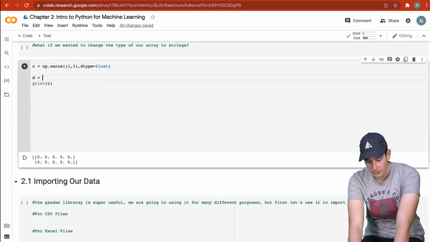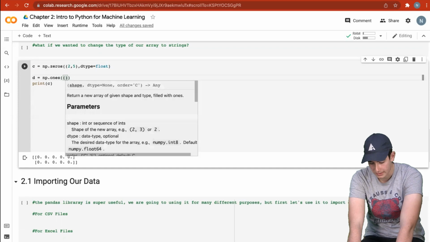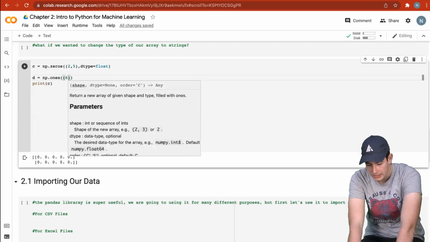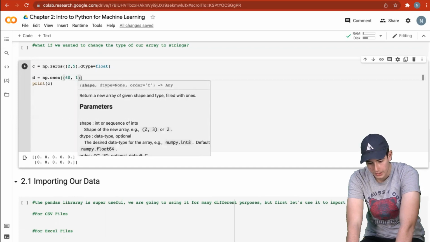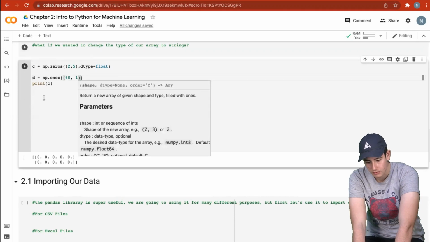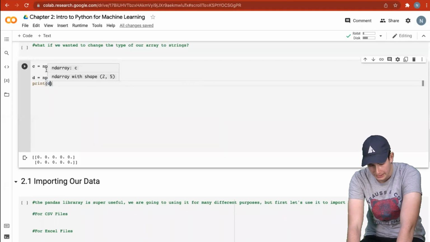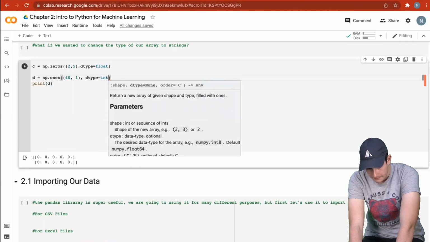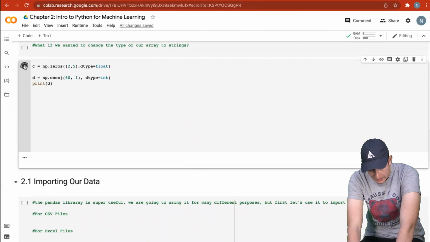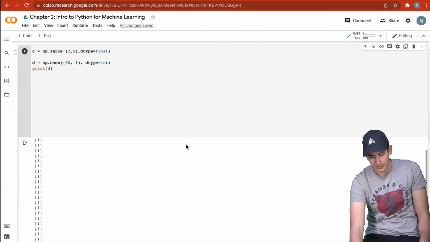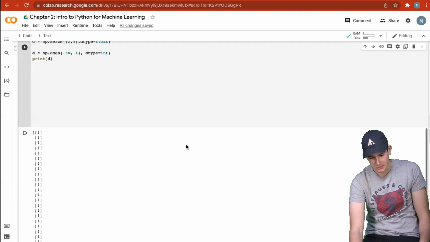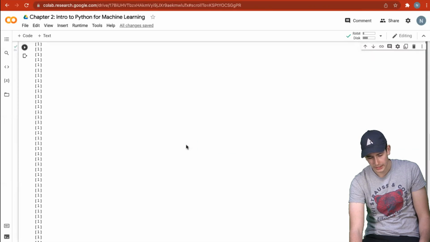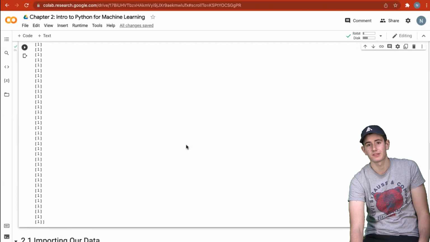Okay, we can do the same thing with ones. Ones works the exact same way. np.ones. You can enter in some shape. We'll say some crazy shape like 60 and 1. We want to get 60 rows of 1 ones. This is going to be a little wacky to print. And we'll specify the data type to be an int. Let's see what this prints out. Oh my God, 60 ones, look at that. All in a NumPy array, individual entries.